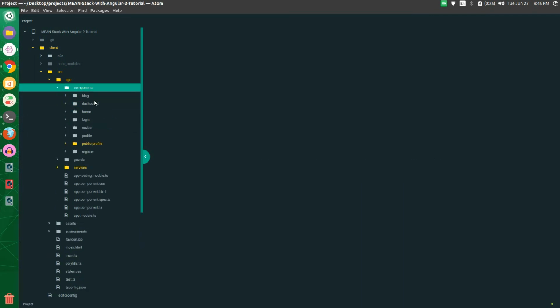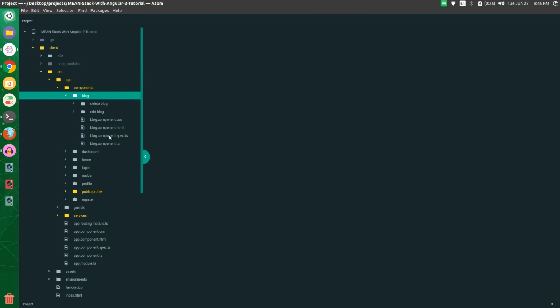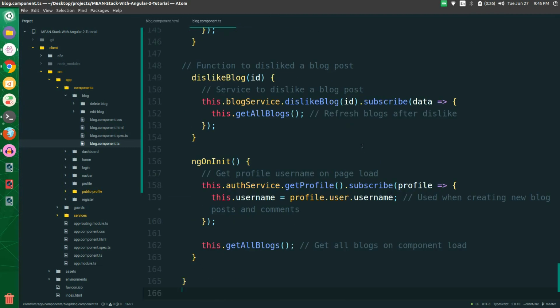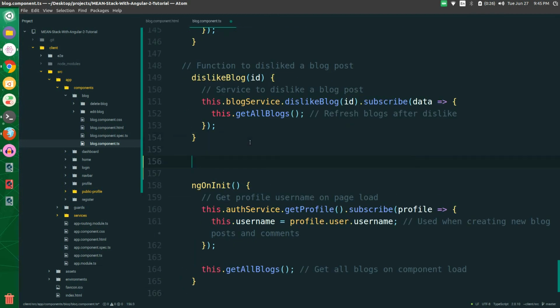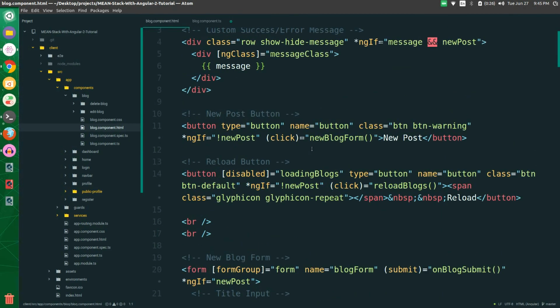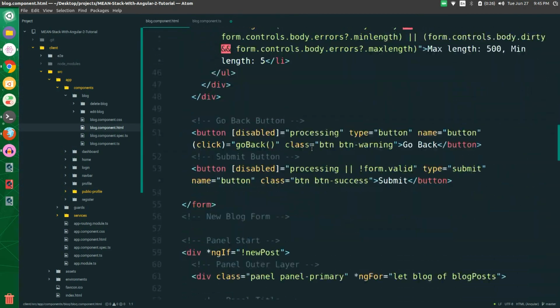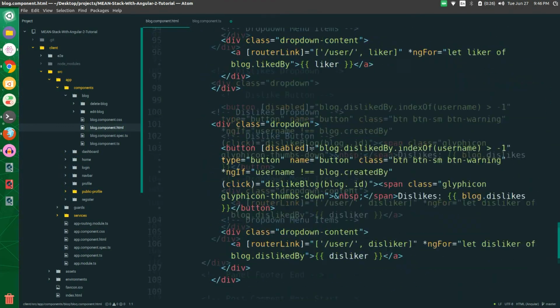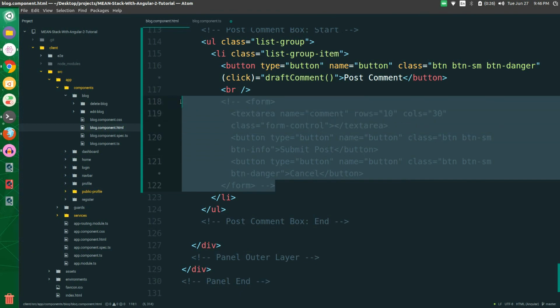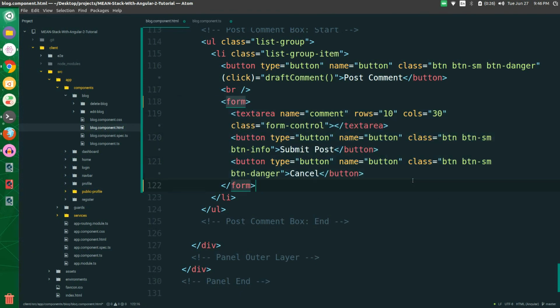So we're going to go into comments and blog and open up this HTML along with the component.ts file. Then at the bottom here, I'll create the new function for posting comments. I'll just name it the same, post comment, and then I'll pass the ID into it. All right, then I'm going to go back over to the HTML and look at this form a little bit closer before I continue. It's at the bottom here, and I had it commented out. So I'm going to go ahead and remove this comment and finish up this form.